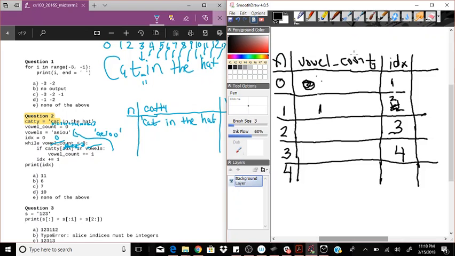So now we're on turn 4. We're now on I. IDX is 4, so this becomes 4. This says caddy 4. Caddy 4 is the I. Is I in A, E, I, O, U? Yes, correct. So now vowel count plus equals 1. Before, vowel count was 1, now vowel count is 2. So now we're doing turn 5.